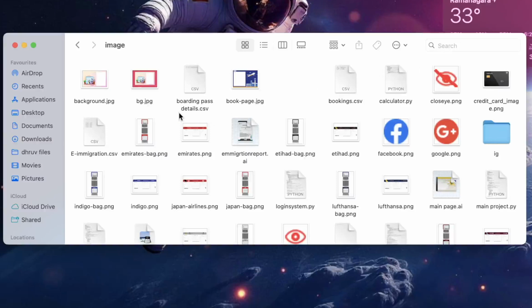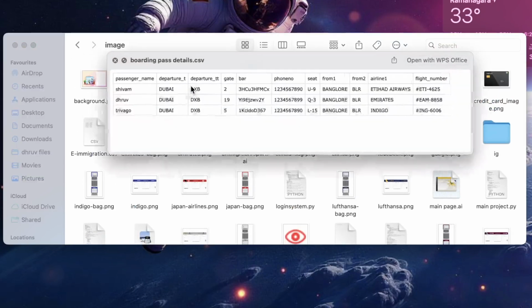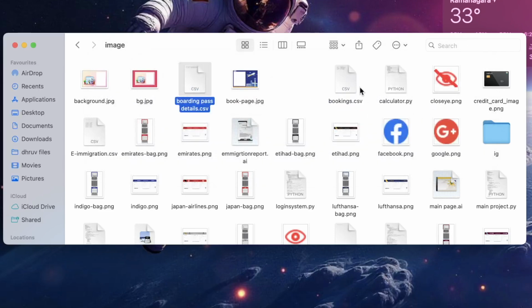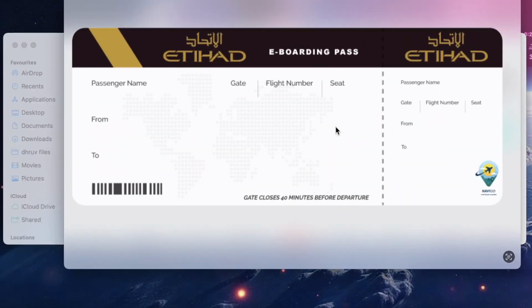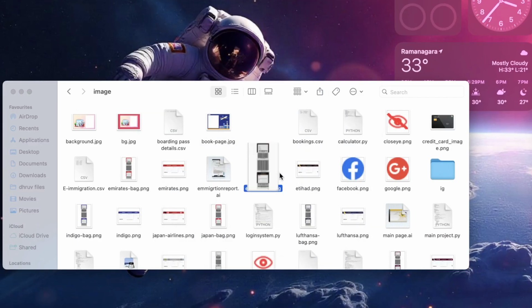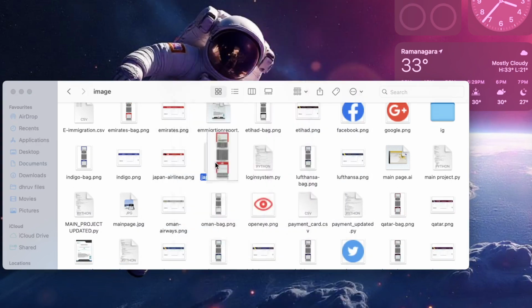Where you have to go is, after you go into the image folders, all the data will be stored in this. As you can see, this is the boarding pass. All the details which we have entered will be stored in CSV format. All your bookings will be over here. Then if you have entered any credit card details, based on every airline the designs will be over here. Based on what airline you select, the details will be filled through the program. Otherwise, for each and every airline there are images like this created beforehand.